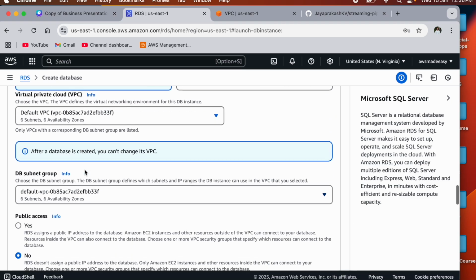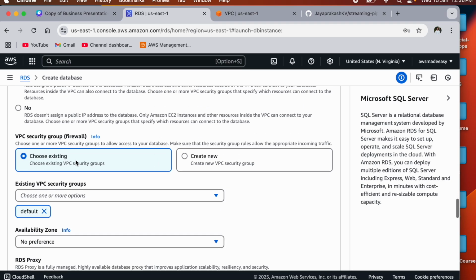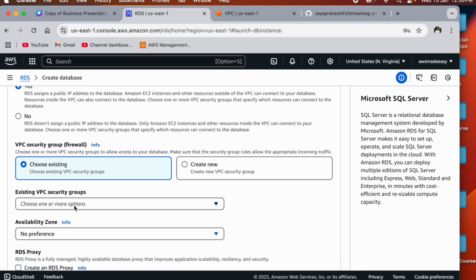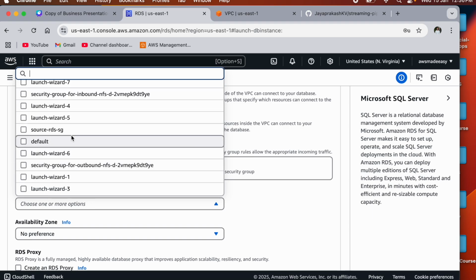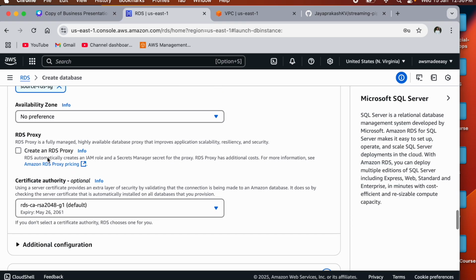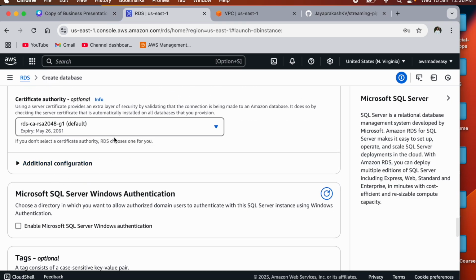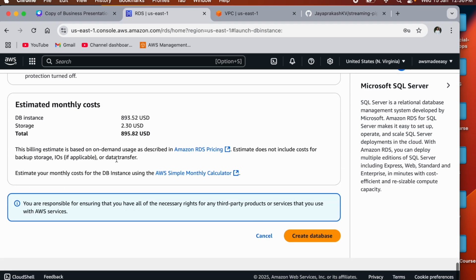Connect to compute resource. I'm just going to leave this as default, and I'm going to allow public access into this database just because I want to be able to connect to it from outside. So I'm going to select the security group here that we created. Okay, I think this is the one. Yep, I'm going to attach the security group to this database.